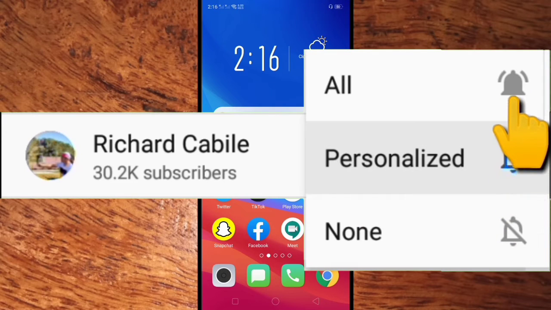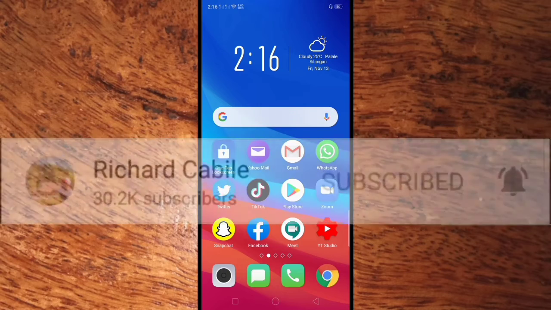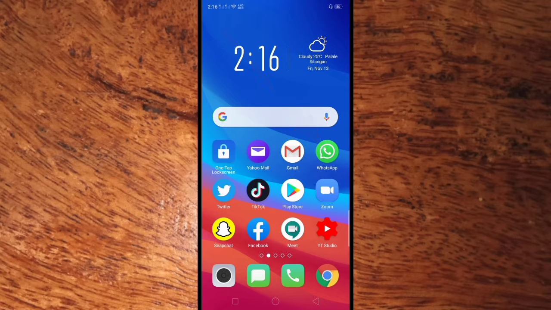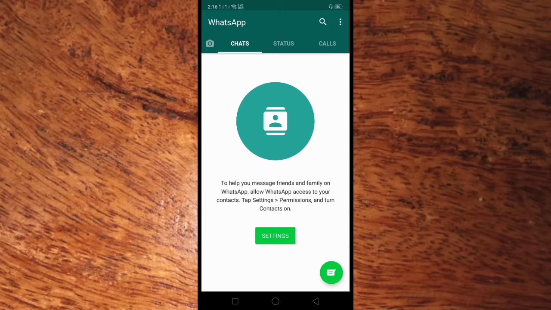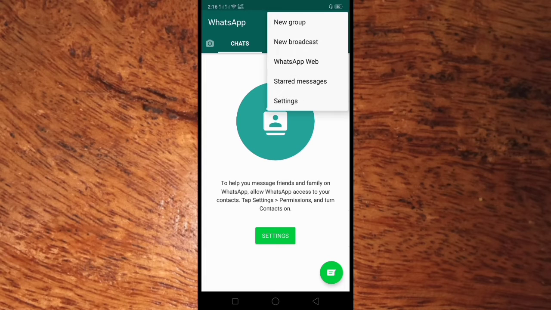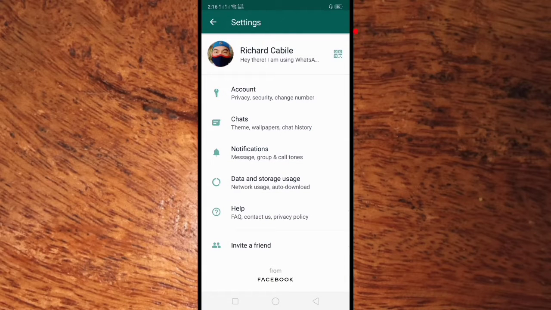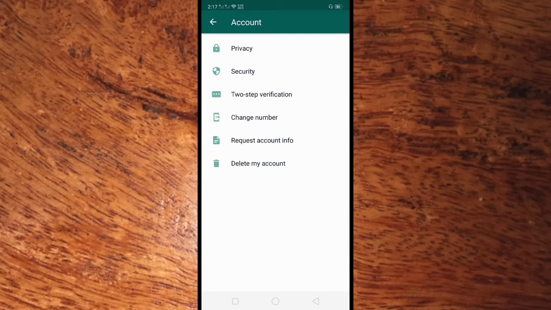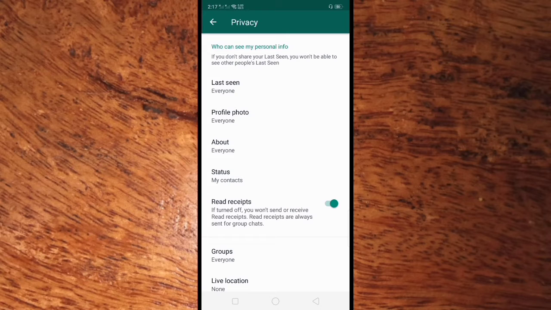So okay guys, let's start. All you have to do is go to the WhatsApp application on your mobile phone. Click the three dots on the upper right side of your screen, and click settings. In settings, click account, and in account, click privacy. Here in privacy, you can see the profile photo.